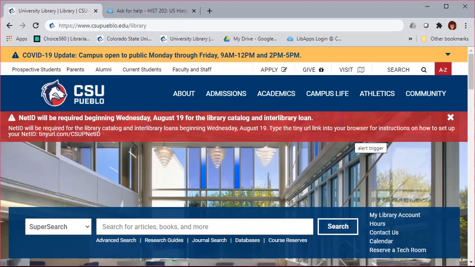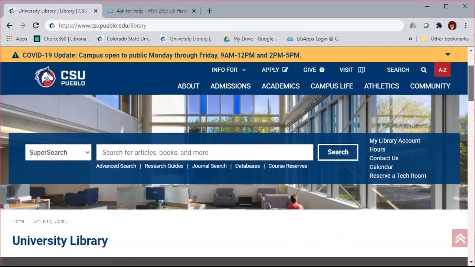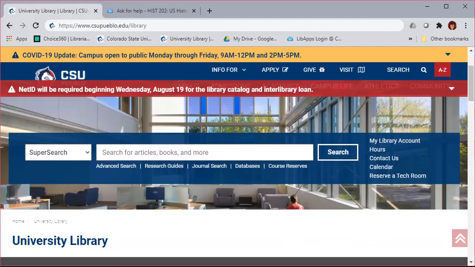One is Net ID, and the other is your e-account and password. That's the same one that you use to log into your Blackboard or your email. So if you don't already have your Net ID, make sure to take the time to set that up. I'm going to go ahead and close that and scroll down just a little bit so we can get a better look at the Super Search box.